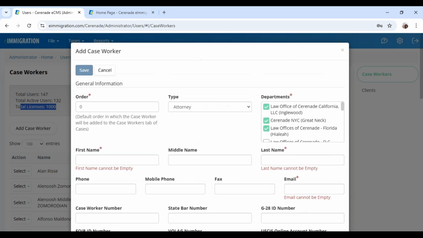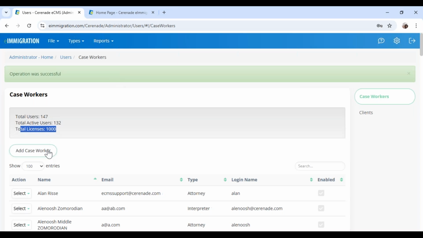I don't need a license for him. He's not technically using the system. I just need his information. Okay, so actually, hold on.